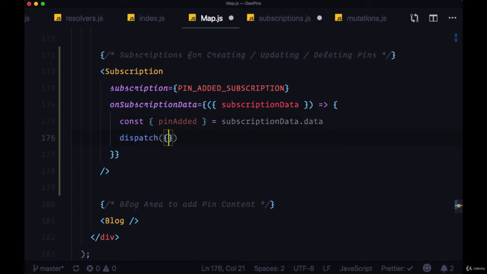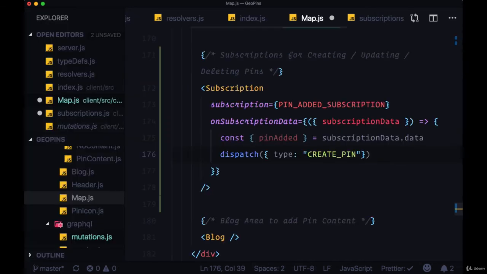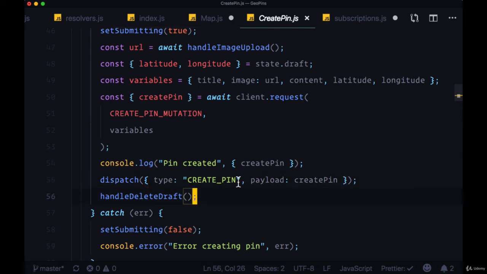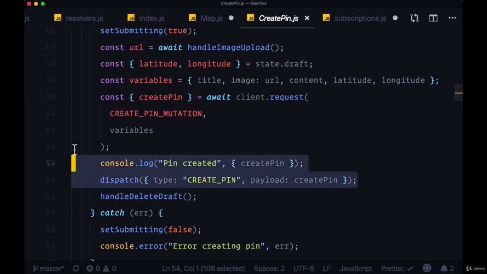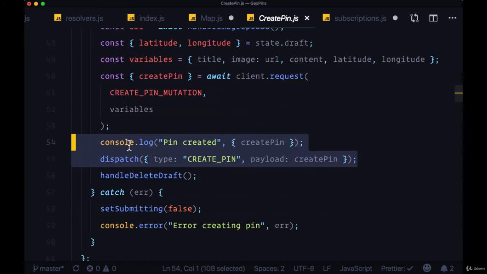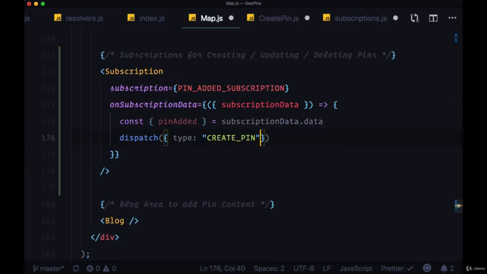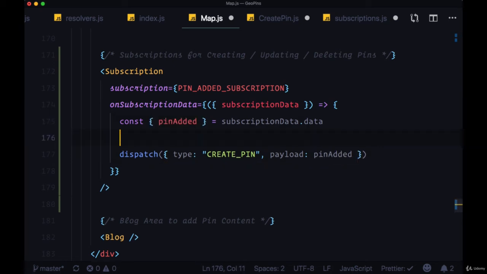Next we can dispatch an action with type CREATE_PIN. So if we head to the create pin component, note that we're just moving where we're calling dispatch with the same action type, so we can actually get rid of all of this within handleSubmit where we're dispatching the create pin action, and we don't need to get a value back from createPin now. We'll head back to map, we'll dispatch CREATE_PIN with a payload of pinAdded, and we'll just console log pinAdded.